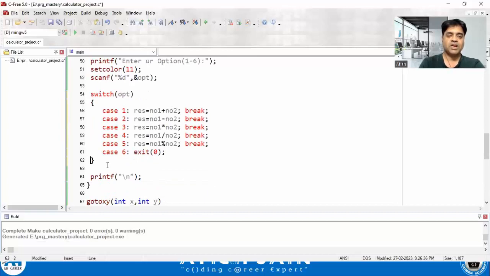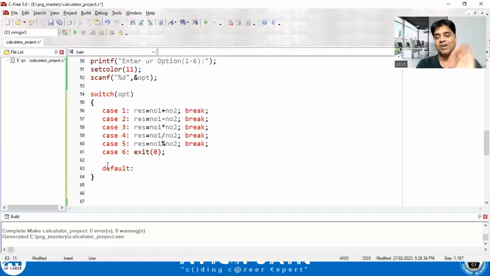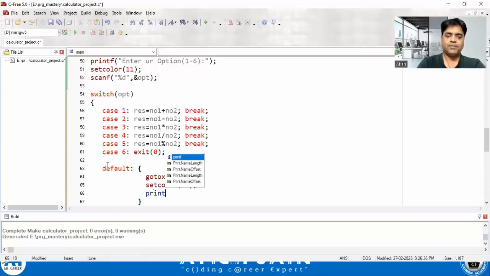And once you come out of the switch case, guys, we need to write one more option, that is default. If the user inputs any number other than 1 to 6, then what I have to do is go to the bottom of the screen. So I'll say go to XY 50 comma 20, bottom of the screen. There I'll set one color, something like 13. Okay, and I'll say printf invalid option.